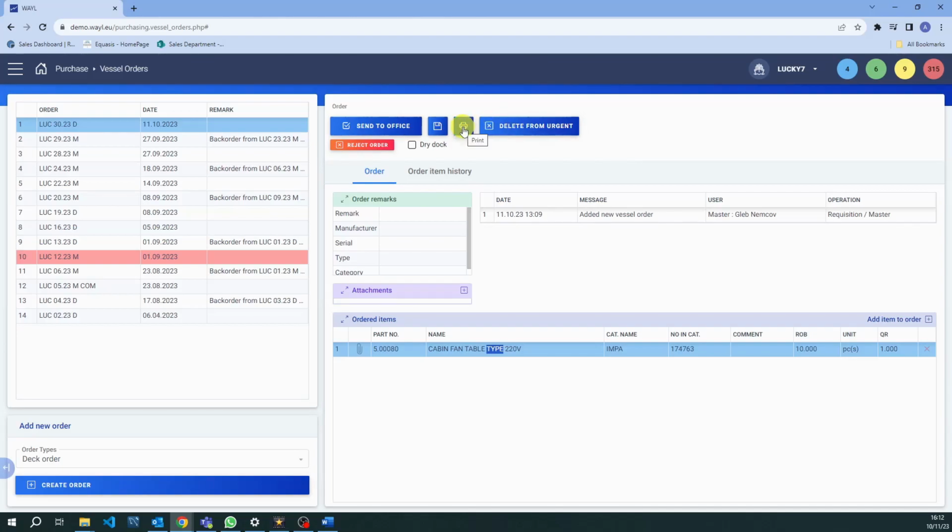The Print button allows you to print order details. In a vessel order, you have only one option: to print the order in two orientations, portrait and landscape. The Reject order button is used to cancel a vessel order in case of a mistake, for example. And the dry dock checkbox is used to highlight that this order should be completed in the dry dock period.